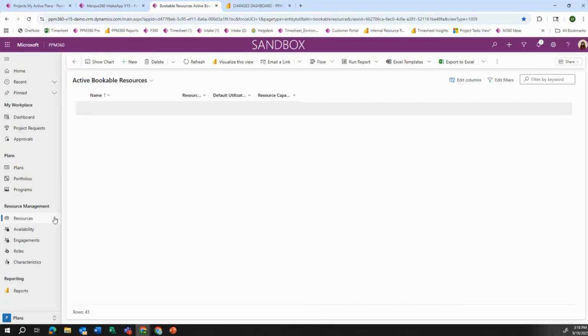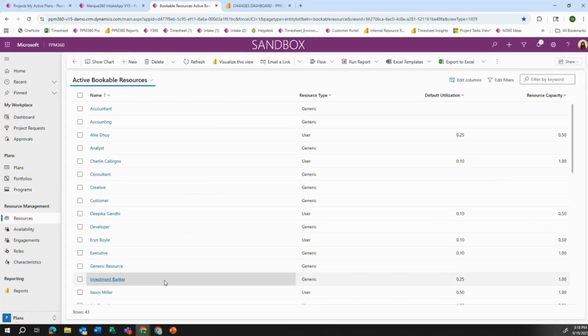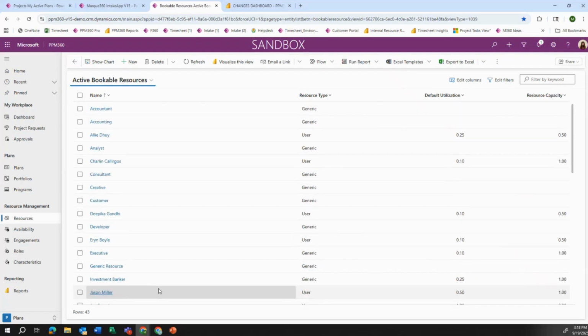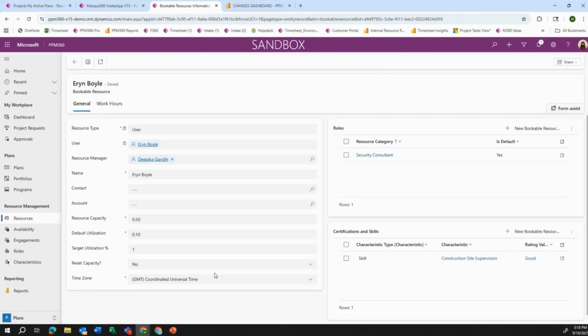We also have an area for resources. As we can see here, these are all my atypical resources. And then I can capture the default utilization and the resource capacity here as well, which we're going to see in our engagements report. I also can identify the role. So this active role here. For example, her default role is security consultant. That means when Erin is added to a project in that resources table, it's automatically going to give her the role of security consultant because that is her default role. However, this can be changed project by project.